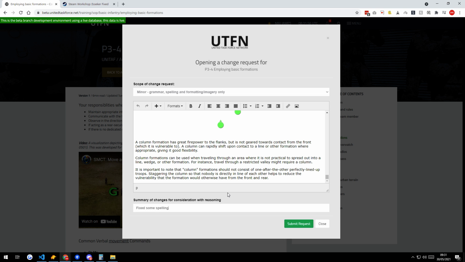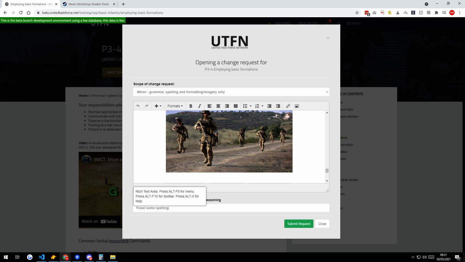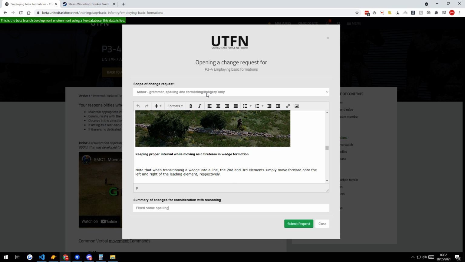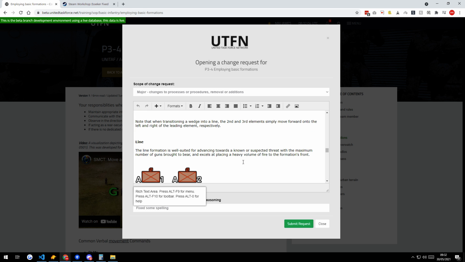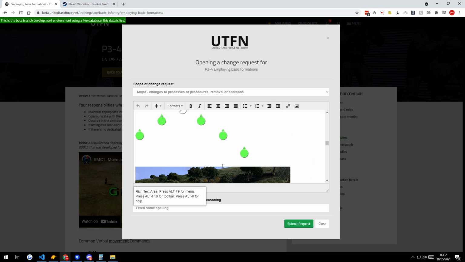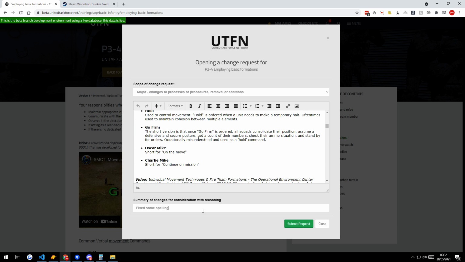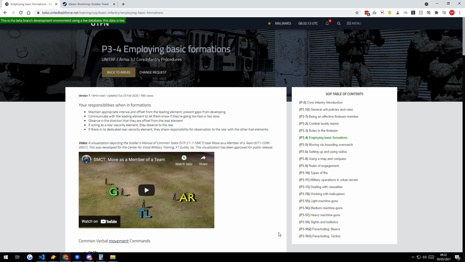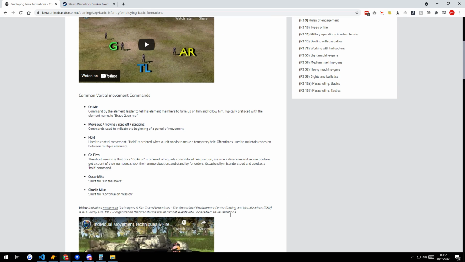It'll put it into an approval queue and then it could be submitted. This also works if you want to make actual changes to an SOP, so you can put major changes to process, procedures, removal or additions. Say if you don't like something or you think something needs to be corrected. Again, put the reason in, you change it in this box here and you submit the request. That allows front-end editing of procedures.